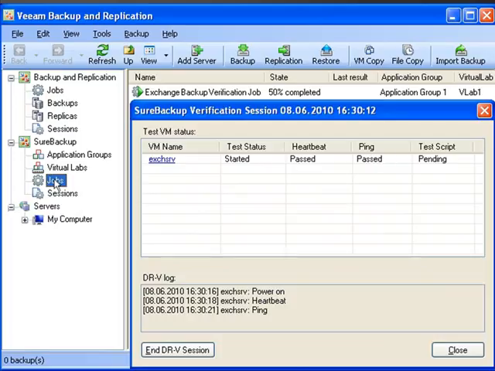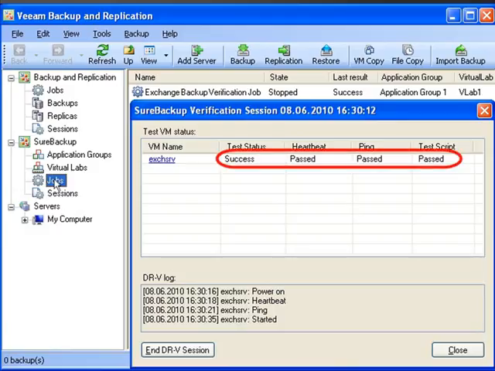You can see here that the Exchange server is powered on. The heartbeat is checked. Veeam Backup even pings the server and makes sure that the server really comes up. You can see that the heartbeat test passed, the ping test passed, the test script passed, and that test script is modifiable by you, the Veeam Backup admin. So SureBackup verifies the backup, makes sure that the system actually boots.